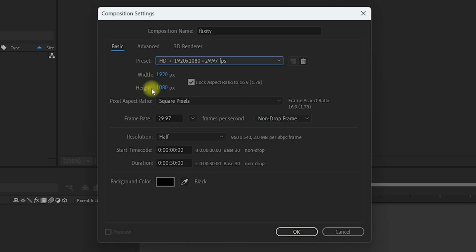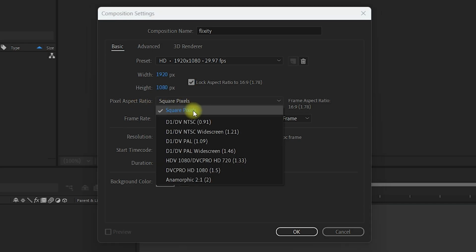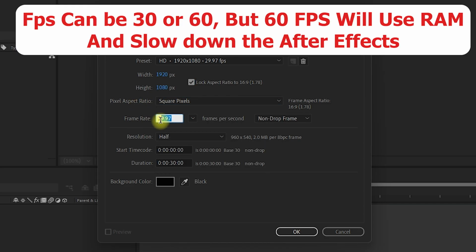Next, we have the width and the height. This should be 1920 by 1080 pixels, and make sure lock aspect ratio is checked. For the pixel aspect ratio, it should be square pixels. For the frame rate, you can go with 29.97, but I recommend going with at least 60, though you can get your work done with 29.97. That's fine. If you feel you are making graphics very smooth, you can go with 60.